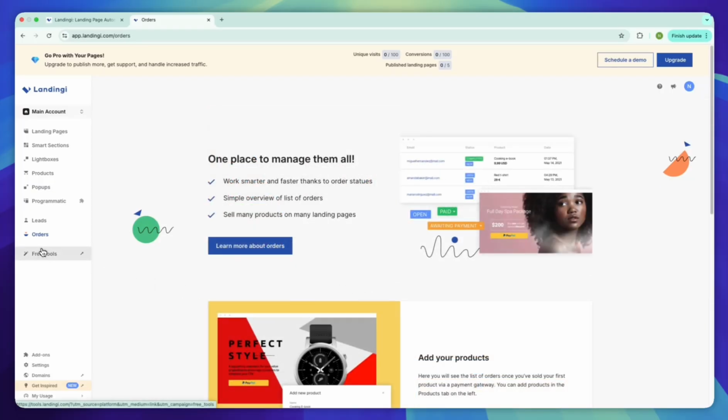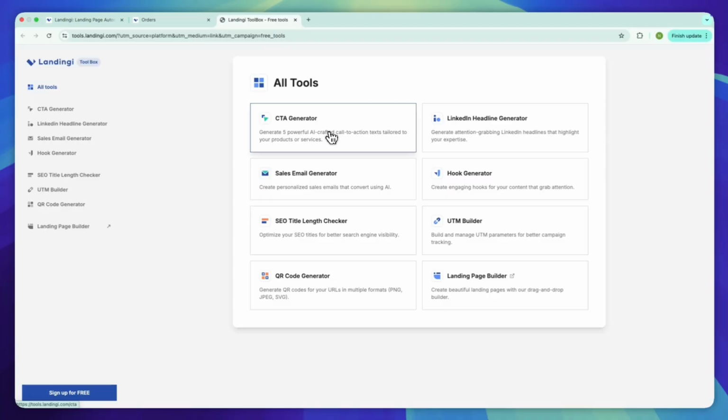And now let's open free tools. So on my screen, you'll find a handy set, a CTA generator for quick call to action ideas, and LinkedIn headline generator. And also there's sales email generator and a hook generator for fast copy, an SEO title and link checker to keep metadata in range, a QR code generator for offline to online jumps, and even a simple landing page builder. So these tools aren't just extras. They keep your workflow in one place. And here's also a quick hook. Use the UTM builder before you run ads so every click shows up cleanly in analytics.